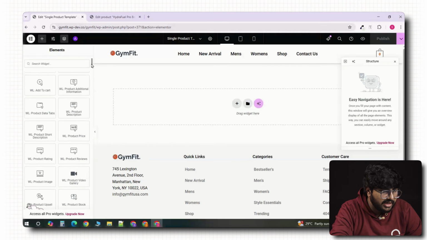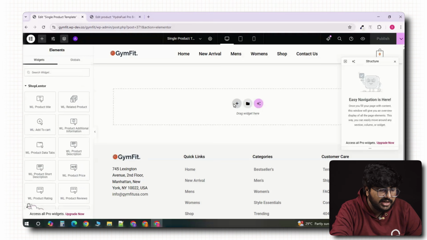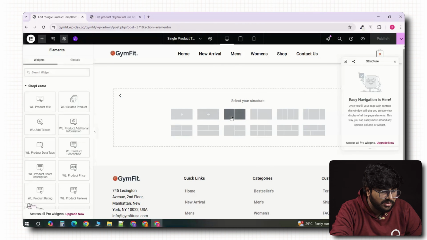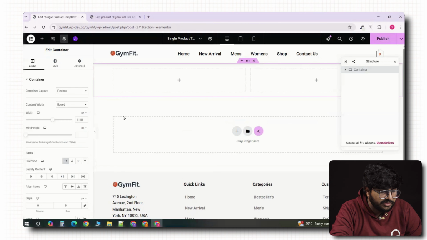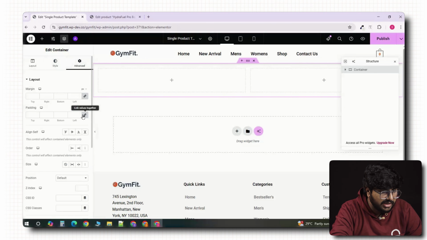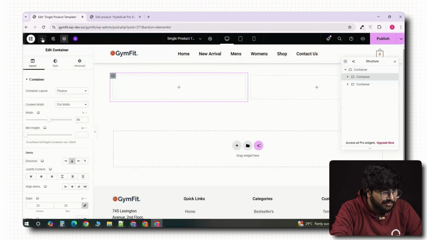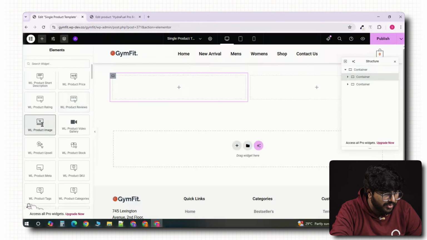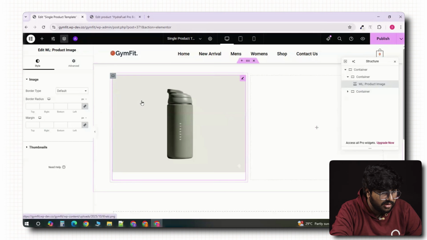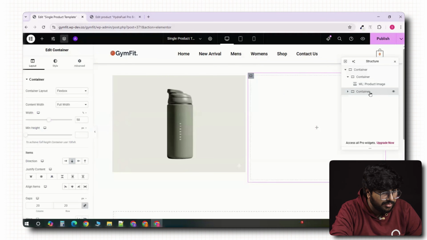Now let's begin by creating our base layout. Inside it, add two columns, one for the product image and one for all of the details. To make sure it doesn't feel cramped, set about 70 pixels of padding on both of the sides. In the first column, search for WL product image and drop it in. That will display your main product gallery and thumbnails. Then click on the second column. This will hold all your product details.